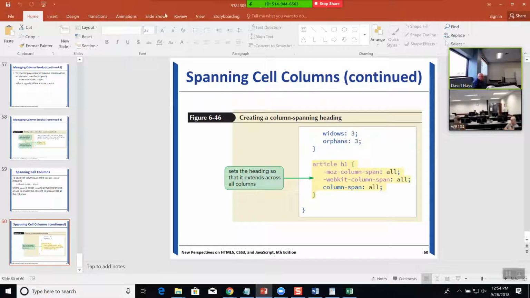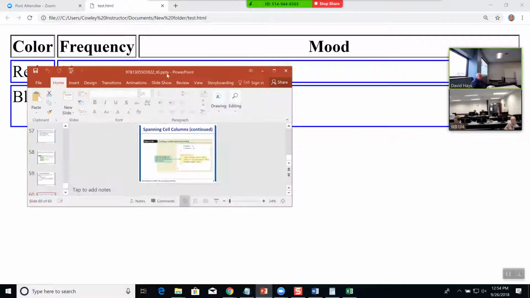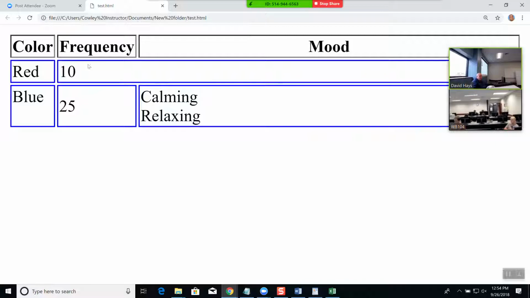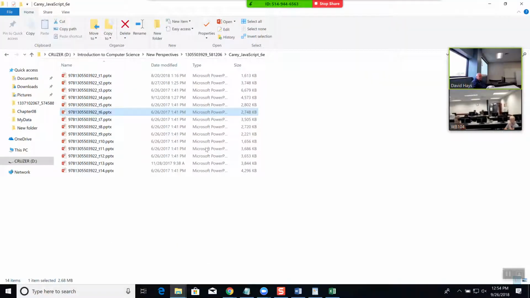Okay. Since we only have one column this week, some of that was just kind of skipping because it's not as important. Is there any questions on how to create a table and how to use CSS to modify aspects of it?